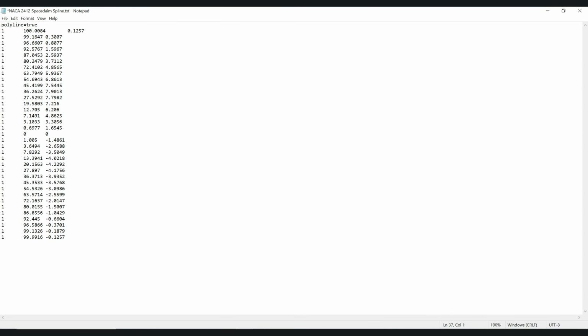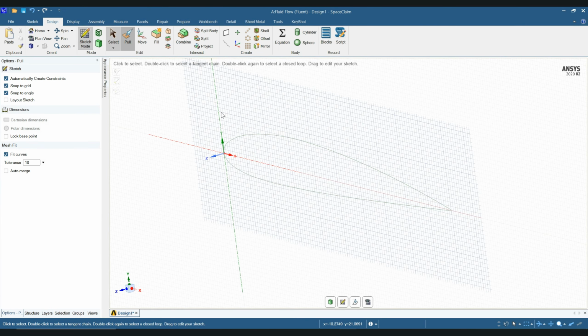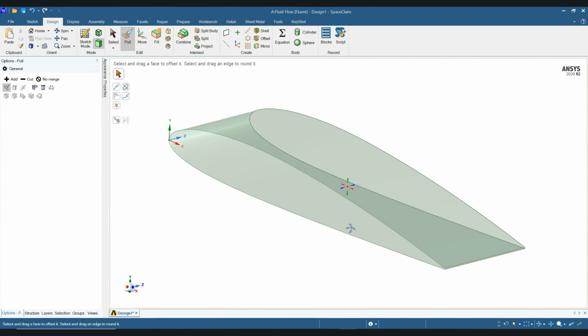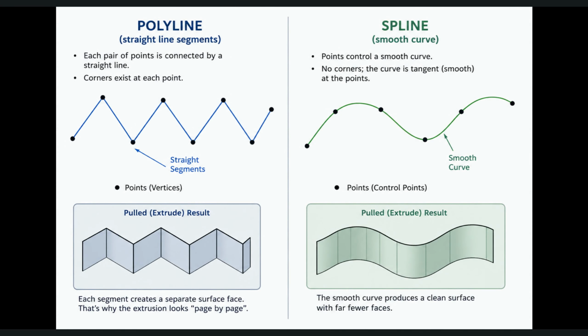Alternatively, you can avoid this issue from the start by importing the airfoil as a spline instead of a polyline. To do that, simply set polyline equals true to polyline equals false before importing the profile. At first glance, both polyline and spline are used to define a path, but they work in very different ways. A polyline is made up of straight line segments. Every point is connected by a straight edge, creating sharp corners at each vertex. Think of it as connecting dots with a ruler.